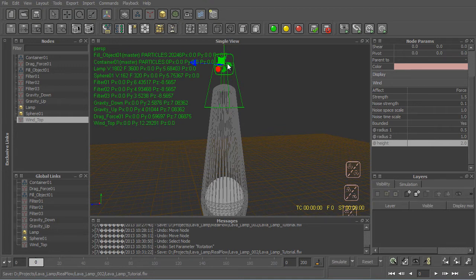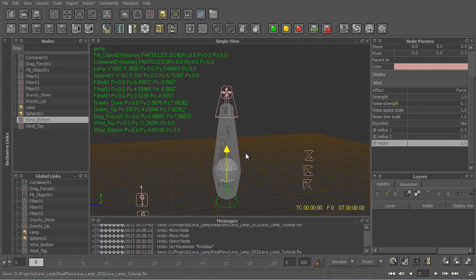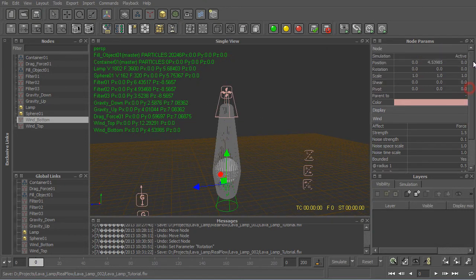Now you might need to play around with the position of the wind. Let's duplicate wind top, Control D, and we'll rename this one to wind bottom. Okay, so this is wind bottom, and we'll drag it down, and we need to rotate it in the node section on the x-axis to 180 degrees.